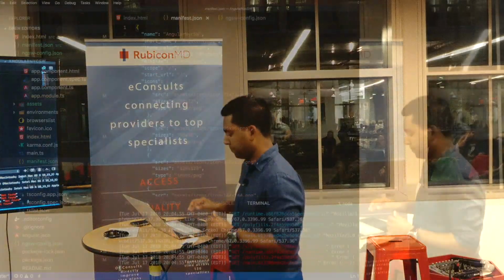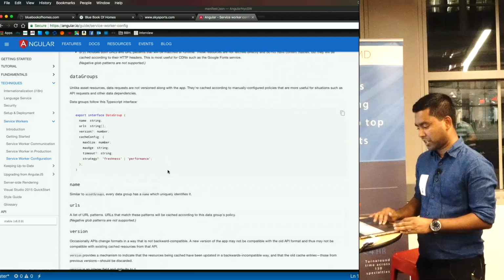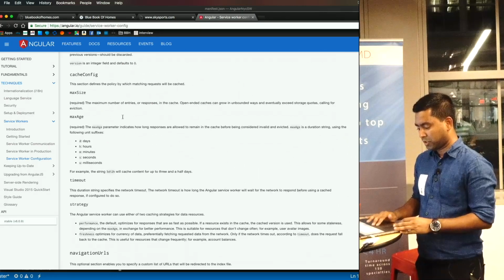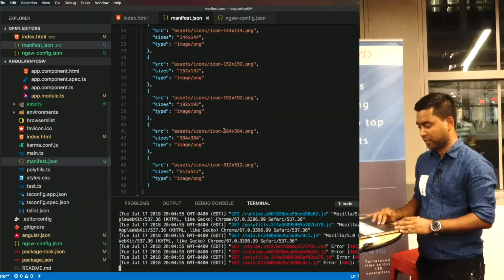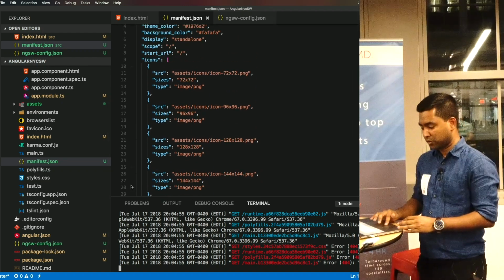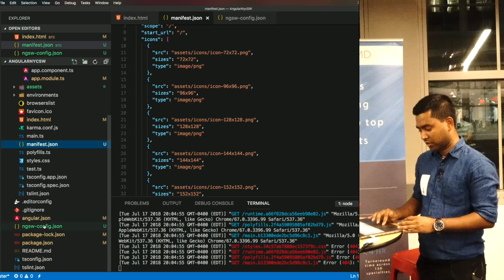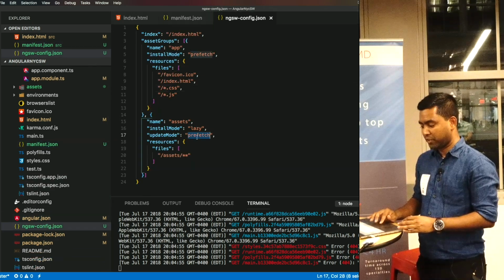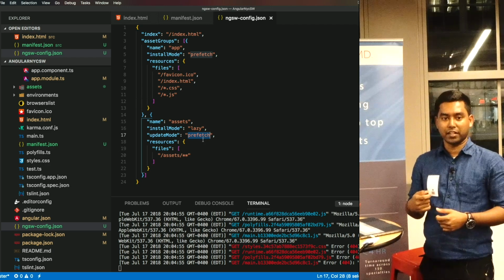Yes. If you go here in their configuration, you can actually precisely tell what you want to store. Basically, it will go in the manifest. So if you come here, manifest, you can precisely tell which files you want to store and which you don't want to store. And also, you can change the settings to make it lazy instead of prefetch.